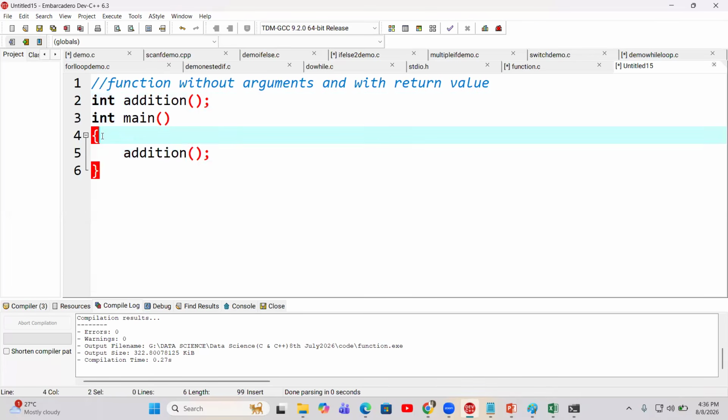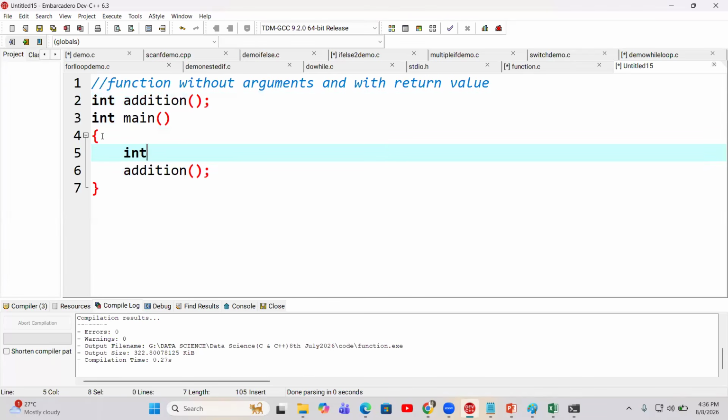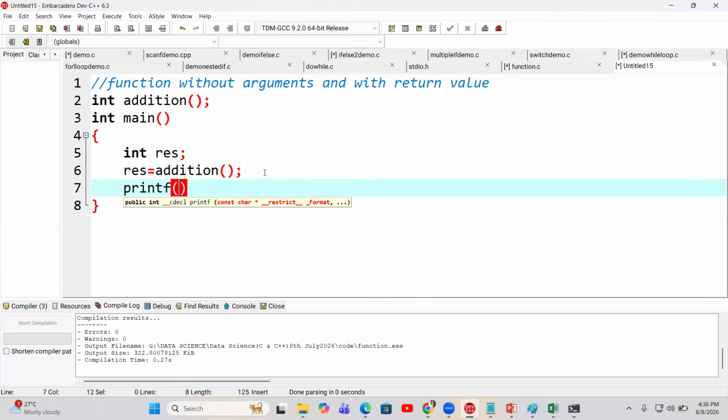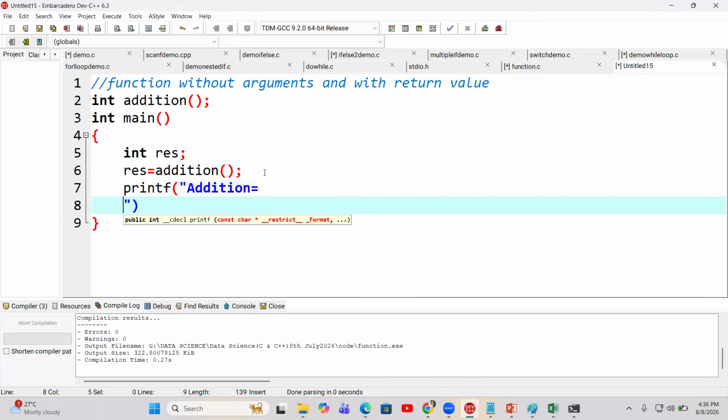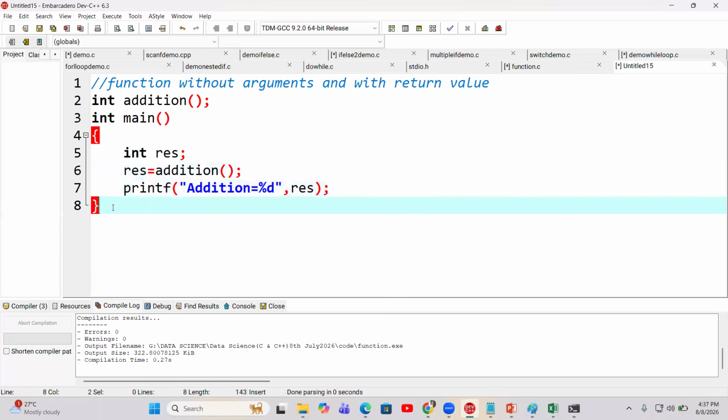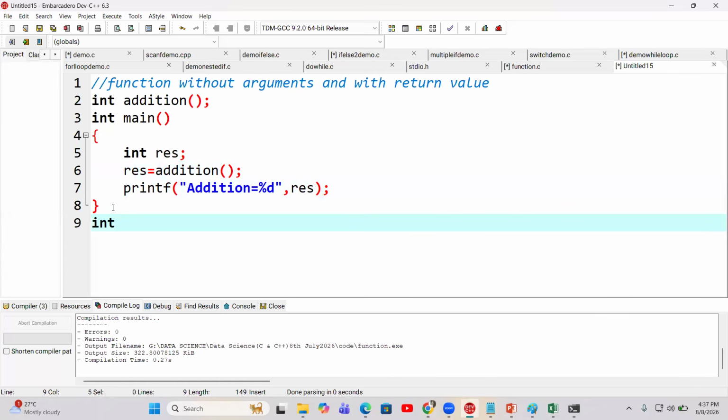But the result I am trying to show over here. So I require one variable, which should be the integer type, which is storing that result, which is coming from the function definition. तो ये result मैं यहाँ पे लिख रही हूँ और यहाँ पे मैं print कर रही हूँ addition equal to %d, comma res, result. Hope everybody is getting whatever I'm typing. Now, in whatever the way I'm writing, that is an addition.